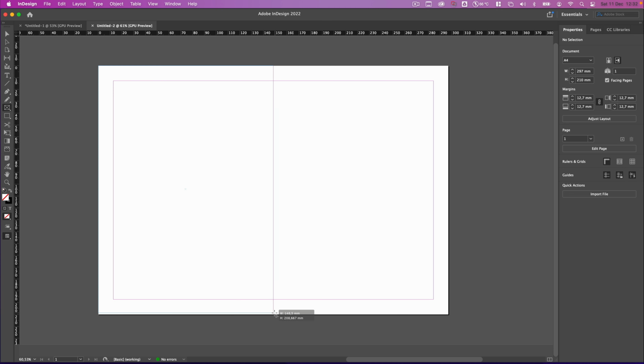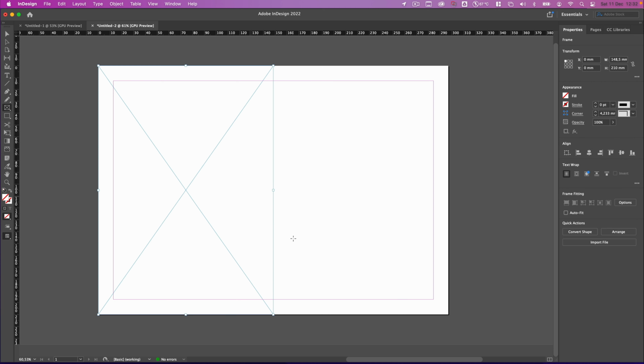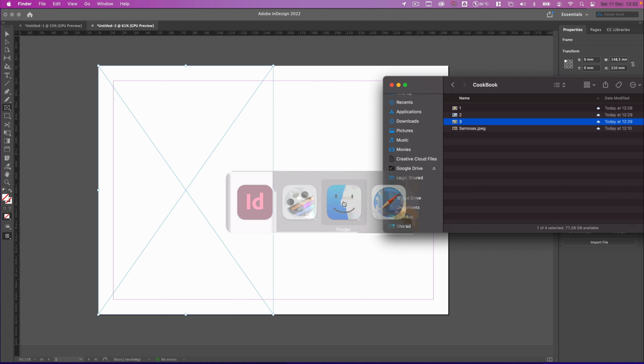Now, just like Illustrator, you can see what my mouse is doing here. If I want to find the middle of a page, I will roughly go to the middle, move slowly, and the picture will click into place. And you can see it goes pink. Now I know that my picture is exactly half of the page. Let go of my mouse. The frame is here. Let's go back to our folder.